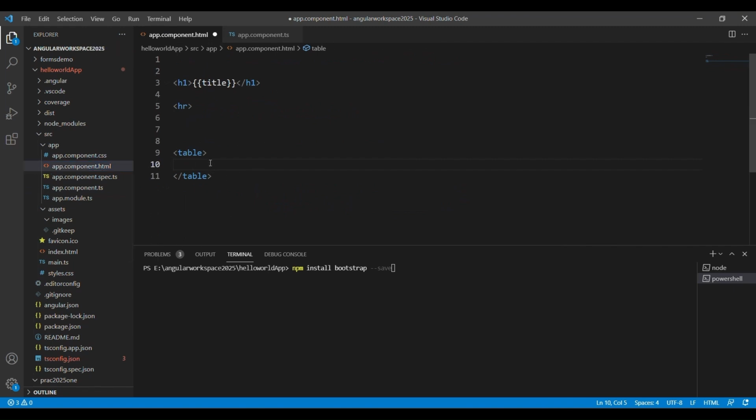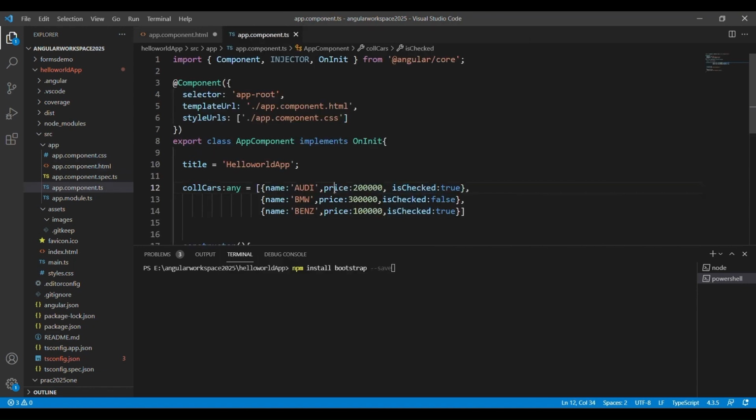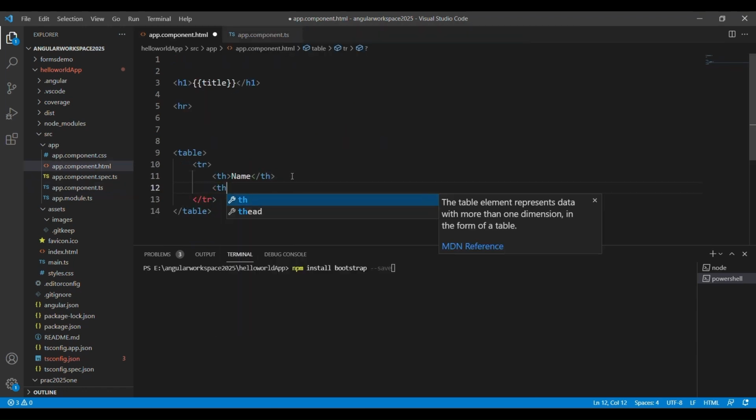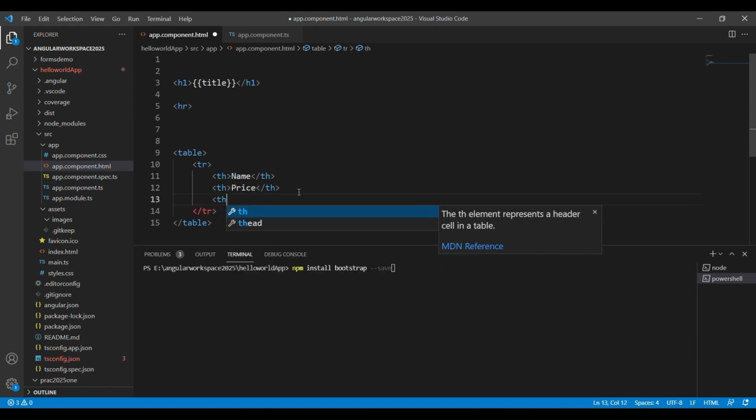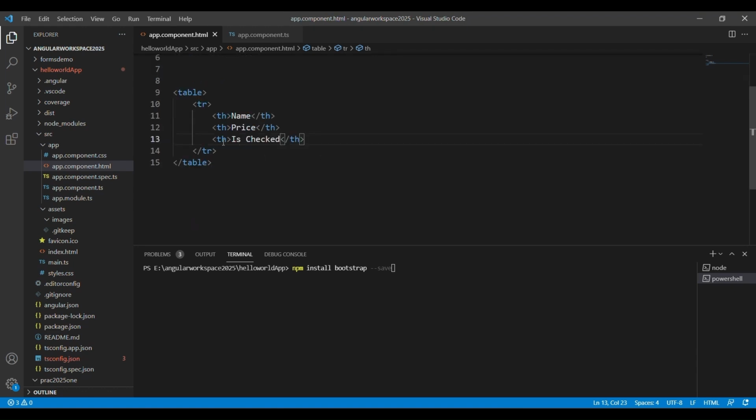Let's say table, tr. First I'll be writing the headers. What do I have? Name of the car, name, price and is checked. Is checked might be like it's verified or the service is checked, whatever. I'm just taking some random value. So name, price, is checked. These are the 3 column headers.